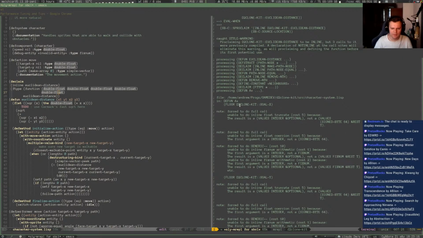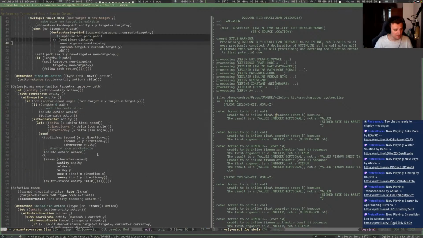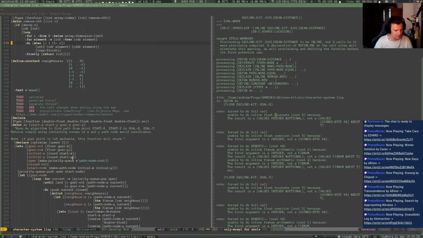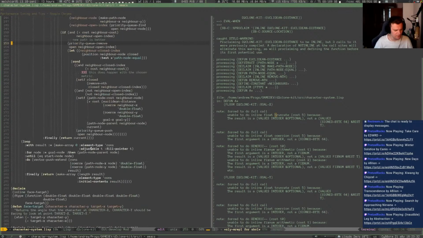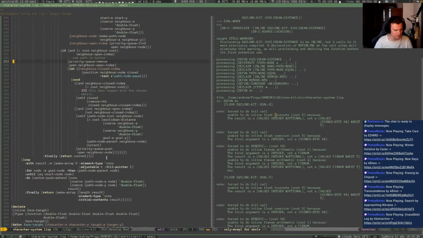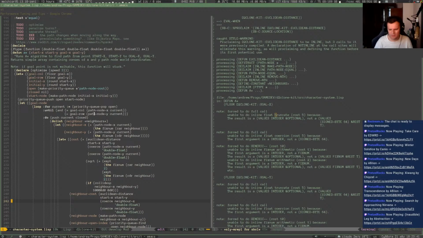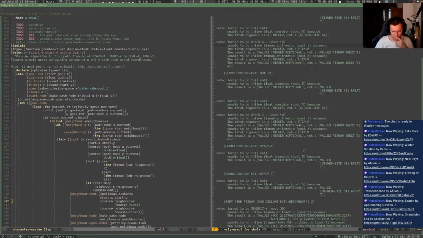So in the function A star: forced to do full call, unable to inline float truncate because the result is a values, and so on. I would just leave that be, because this A star function is a candidate for rewriting. It's pretty much the ugliest place in my code so far. So I'm not going to touch this one.